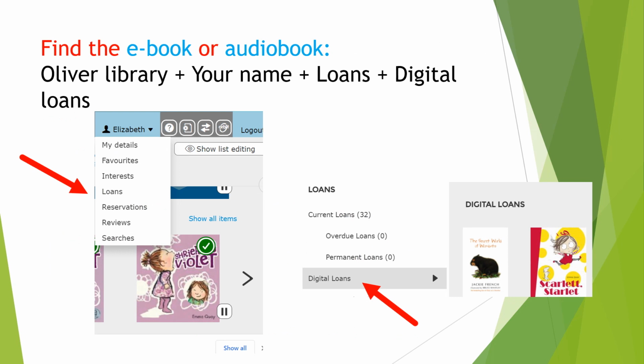Another way that you can find your loans, if you don't want to go to the e-platform, is in Oliver Library. In Oliver Library, you just click on your actual name, like my name is Elizabeth, and the drop down arrow comes and it says loans. Within loans, you'll find the books under digital loans. So that's where you can read those books if you don't want to read them on the platform or in the app. I'm hoping you've found that there are many ways to access ebooks and audiobooks, and I hope you find the one that suits you best.